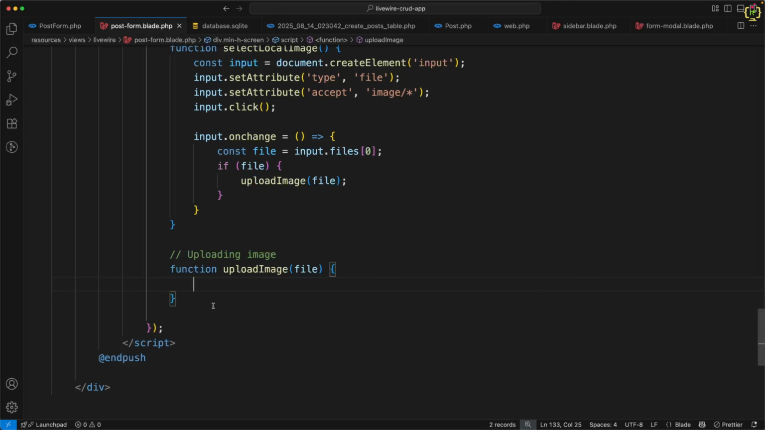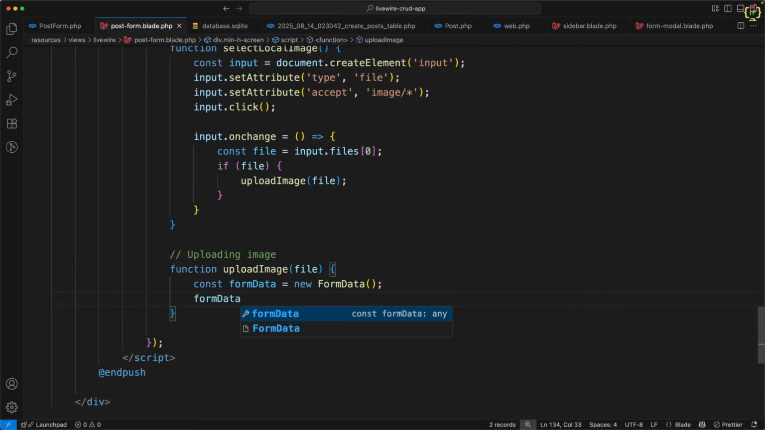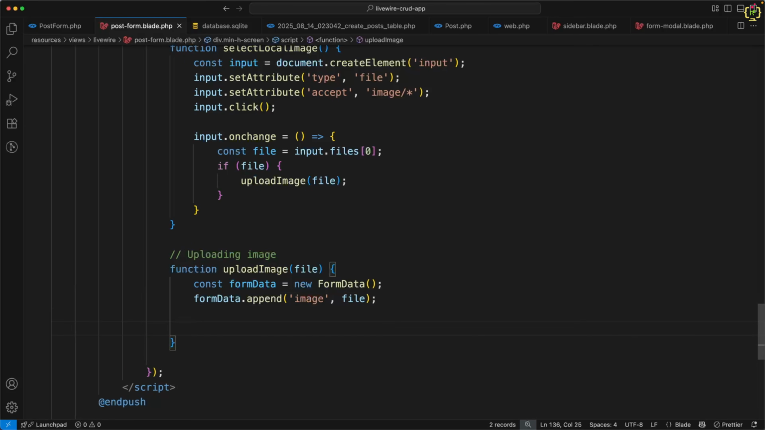Now we have to send the image from here to the server side using form data. So I will create one instance of FormData, and I will initialize it using new FormData, just like this. Now in the form data, I will append the image. So I will write formData.append function, and I will append the image, and I will pass the file. Now from here, I will make one AJAX request to the server side, so that when we select any image in the Quill editor, that will send the file to the server side, and from the server side, that will store the image in the storage folder.